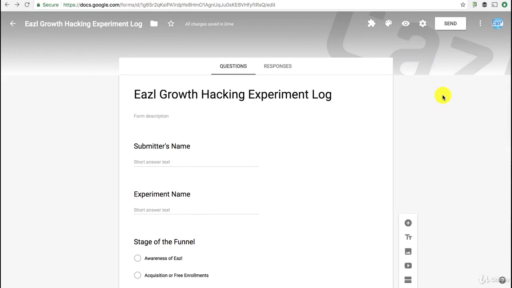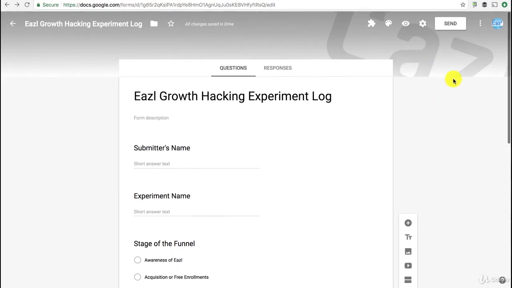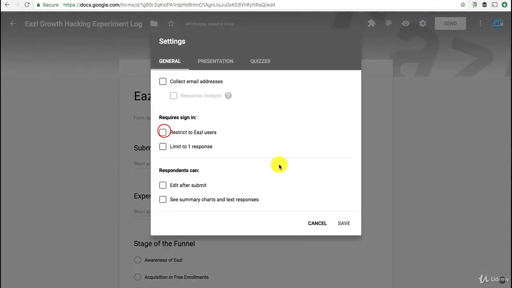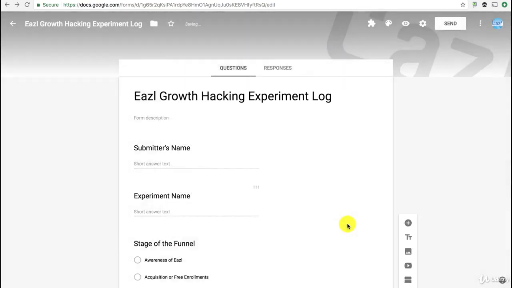So I like that. And now let me show you a critical setting. You need to go up here, actually over here to settings, and then you need to unclick this require sign in, because that will make this form easier to access for everybody.